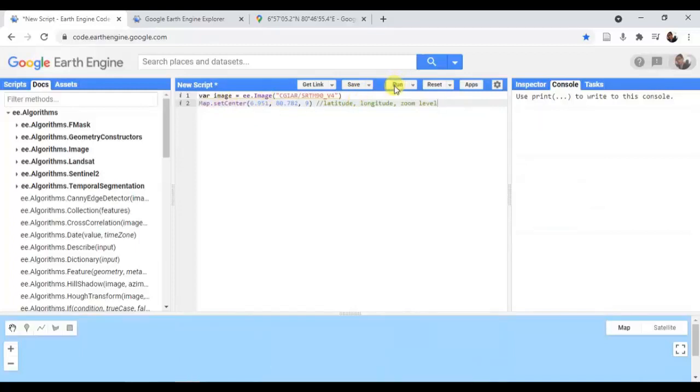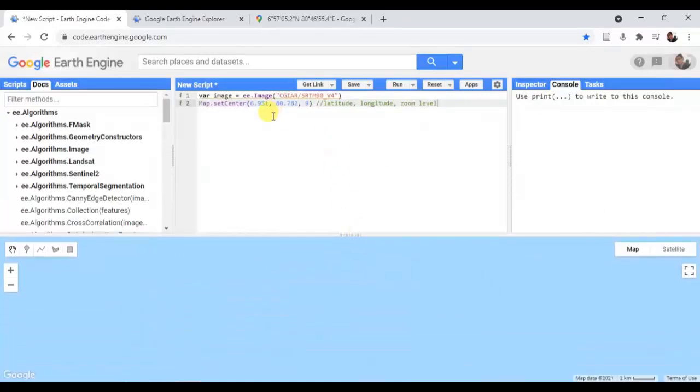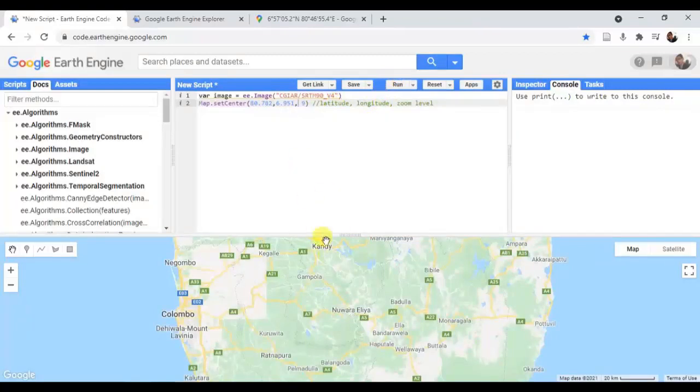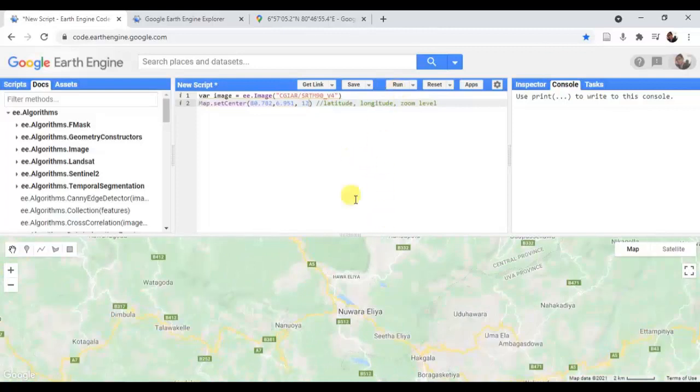So when you run, here the problem was that we have to interchange the longitude and latitude. That's why it is not displaying the correct location. Once you've done that, run the program again, and you can see it is now showing the correct map center. We can zoom in a little bit more, and here you can see the Nuwara Eliya area is displayed in the map.